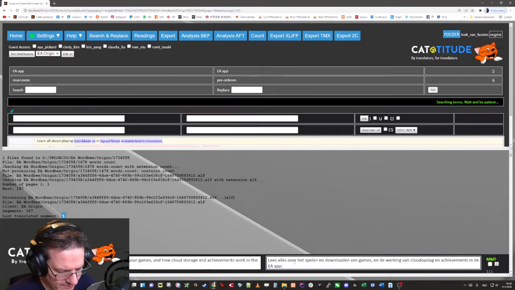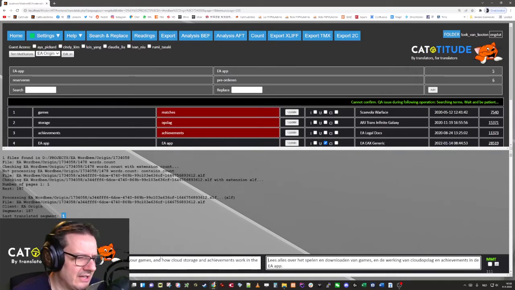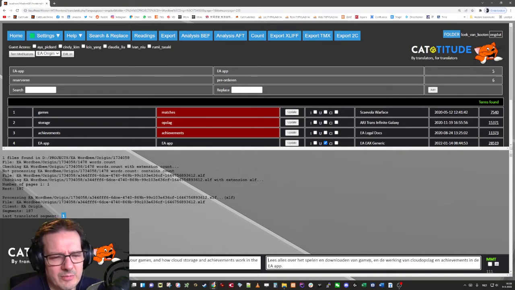So as you can see, and I'll show you once more, if we regenerate the translation, games is automatically translated as games. This is a machine translation. This translation has been generated by a machine translation engine. It does not come from the database memory. The MMT code here shows this. So suppose I want to replace the word games with spellen. So Cattitude should search for games and replace it with the word spellen. Okay, there we go. We just add this.